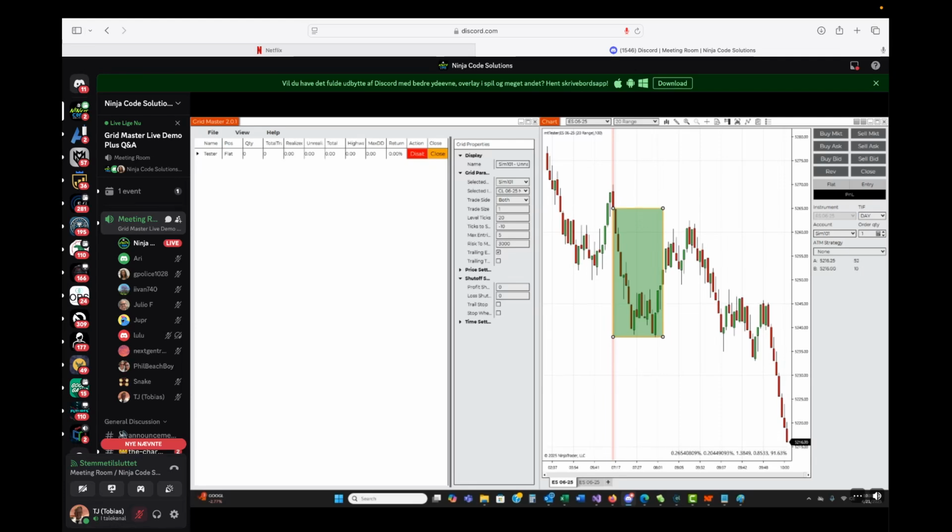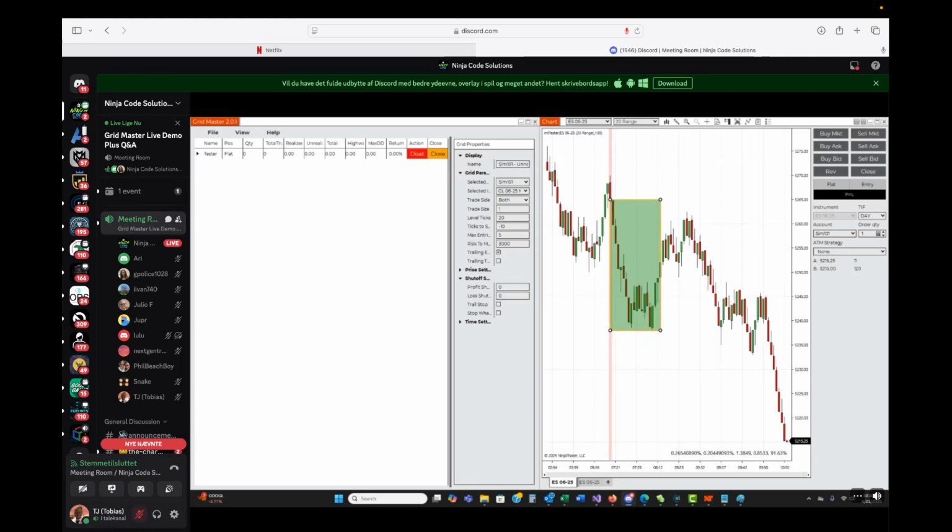And any other questions out there? So this indicator will be included. How do we add it? Yeah, I'll send it out when it's ready, as soon as it's ready. Okay.